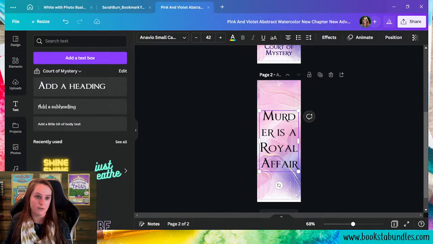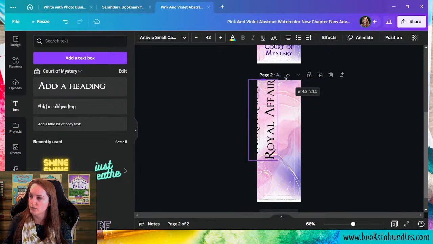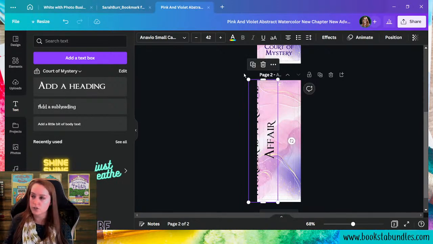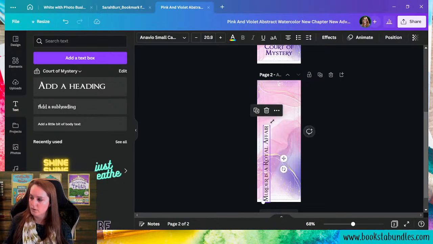Okay, so this looks awful. However, let's start working this into a horizontal. I don't know. I can't do directions. Don't ask me right from left. Don't ask me vertical, horizontal. So I've just gone ahead and used the rotate feature. And there we go. We have murder is a royal affair.